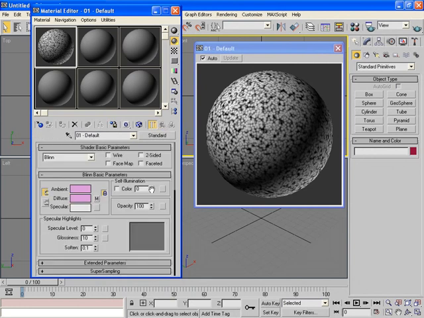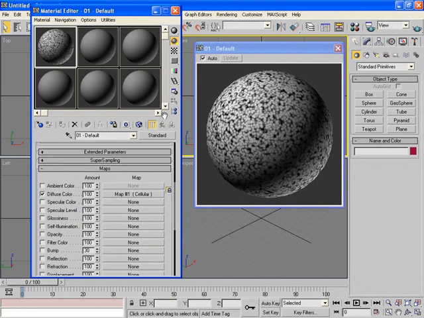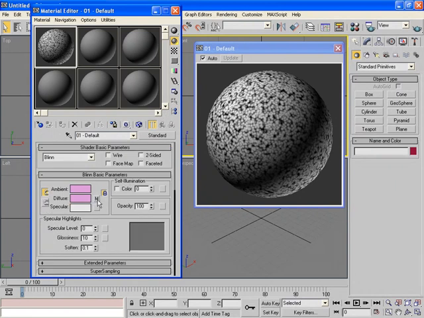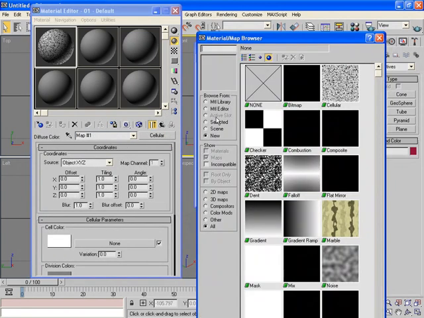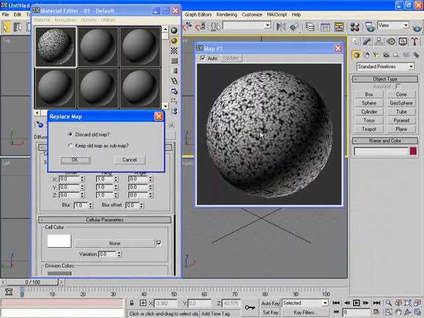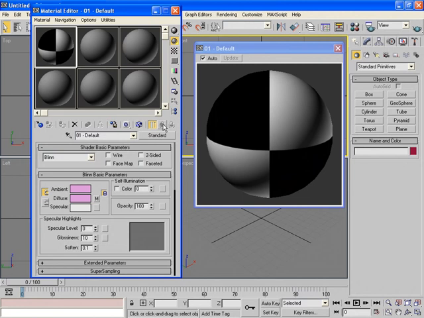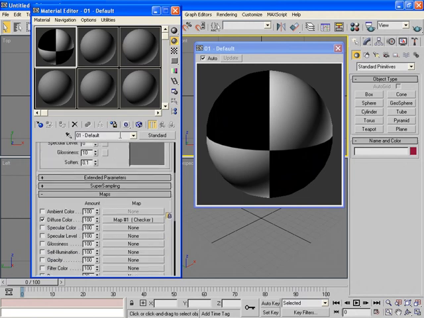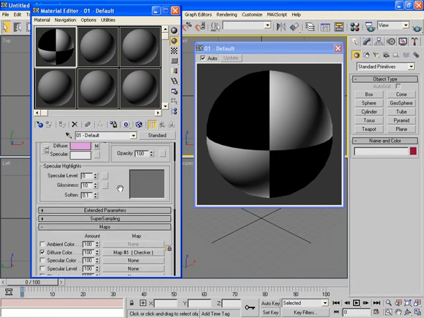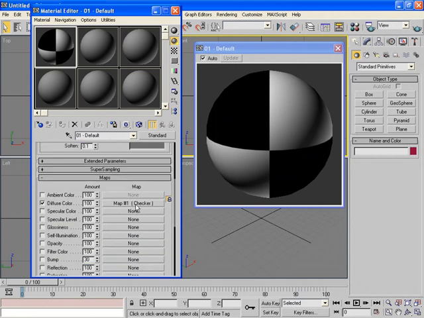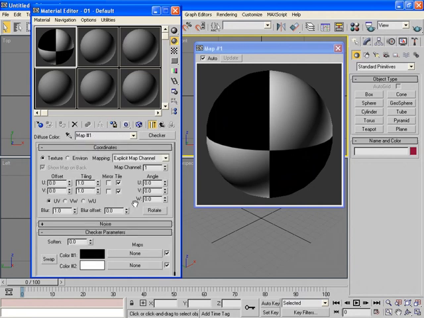Now, mapping in Max is fairly hierarchical, so let me show you a little bit what that means. So instead of a cellular map, let's go ahead and put a checker map on here. Now, notice what it says here, keep old map as a submap. I'm going to discard the old map, but let's go ahead and create a submap here. Start here, go to the parent. Now we're going to go down one level. We're going to click on either here or here and go into that checker that's affecting our diffuse color. And here it says diffuse color.